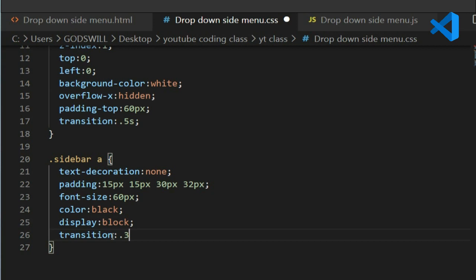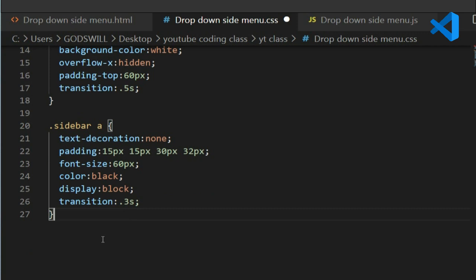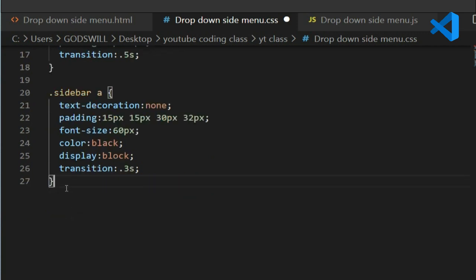So we have 0.3 seconds. So that is for the links. So designing the links when they are being hovered on top. So this is what we're going to have. So we have the sidebar. So when you hover on the links, this is what's going to come up, like this, when you point your mouse on the link. So this is going to come up.